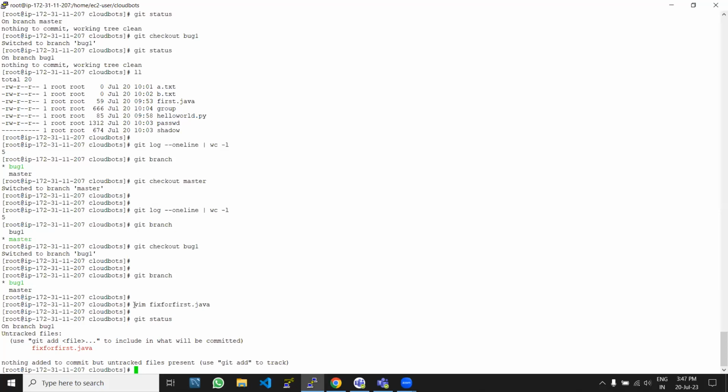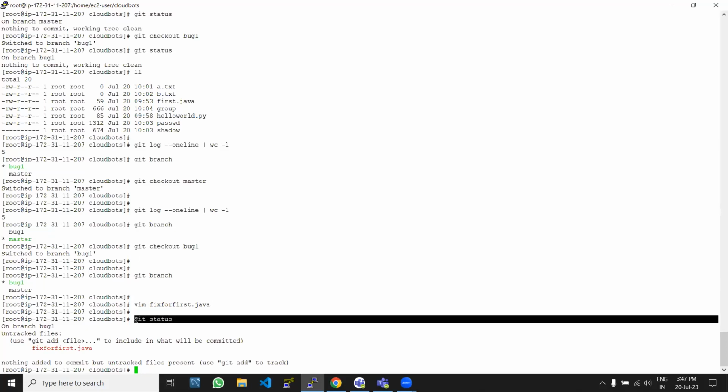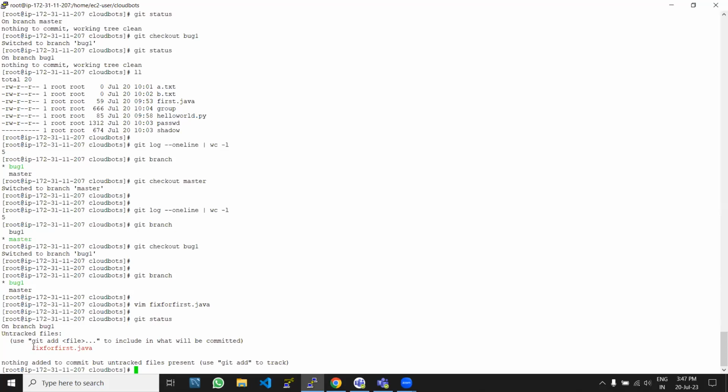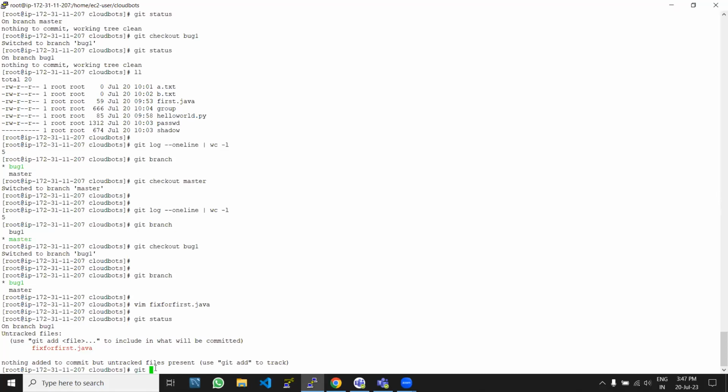So we have created a file called fix_for_first.java inside the bug1 branch. If we do git status, of course this file will be untracked, so we have to track it using git add.